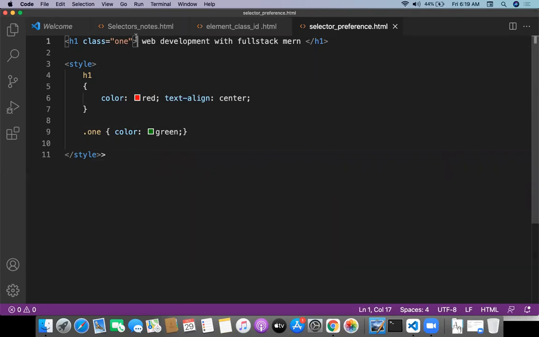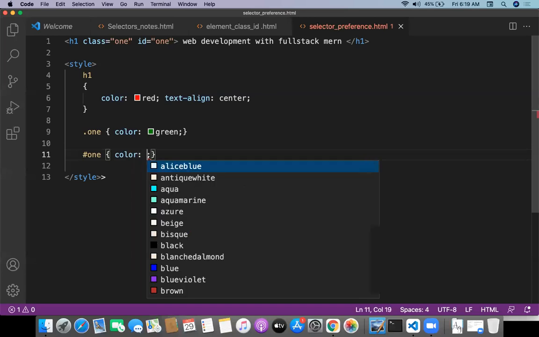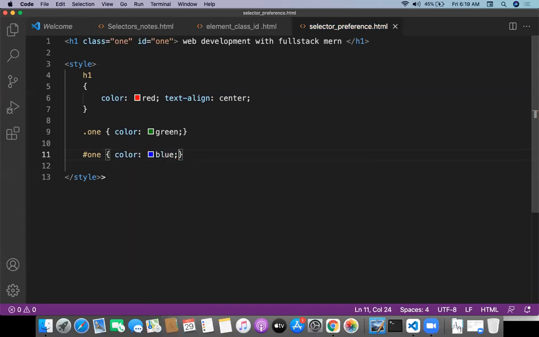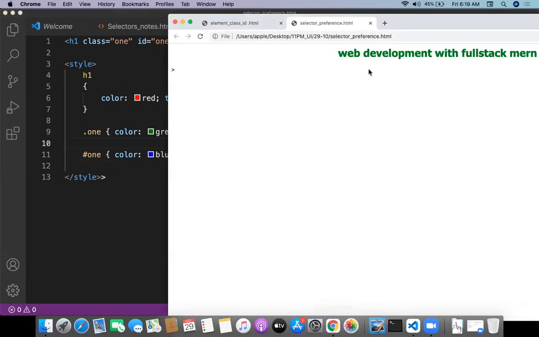That's it. And I'm taking ID also, guys. Okay, let me take ID now. ID 1. If I'm having ID hash 1, and I'm giving color blue. Then I have element selector, I have class selector, I have ID selector. What is the first preference to the browser? The browser's first preference is ID now.